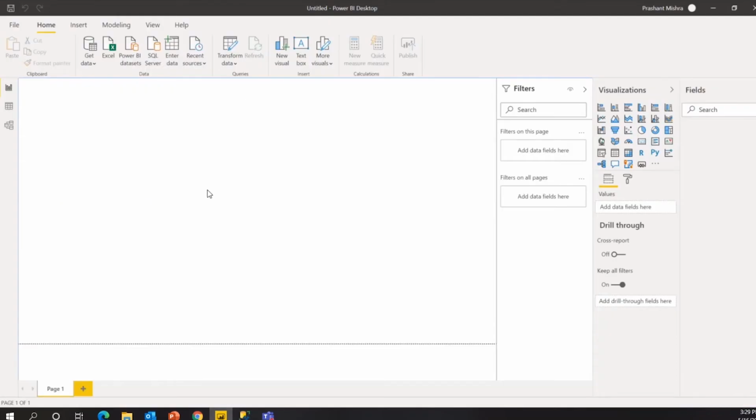So once you install this, you will get this page. You will get one more page which will be like get data. You can get rid of that, and then you will come to this particular page. So this is the first beginning page of Power BI. That's how it looks. Now let me show you what all things it has.